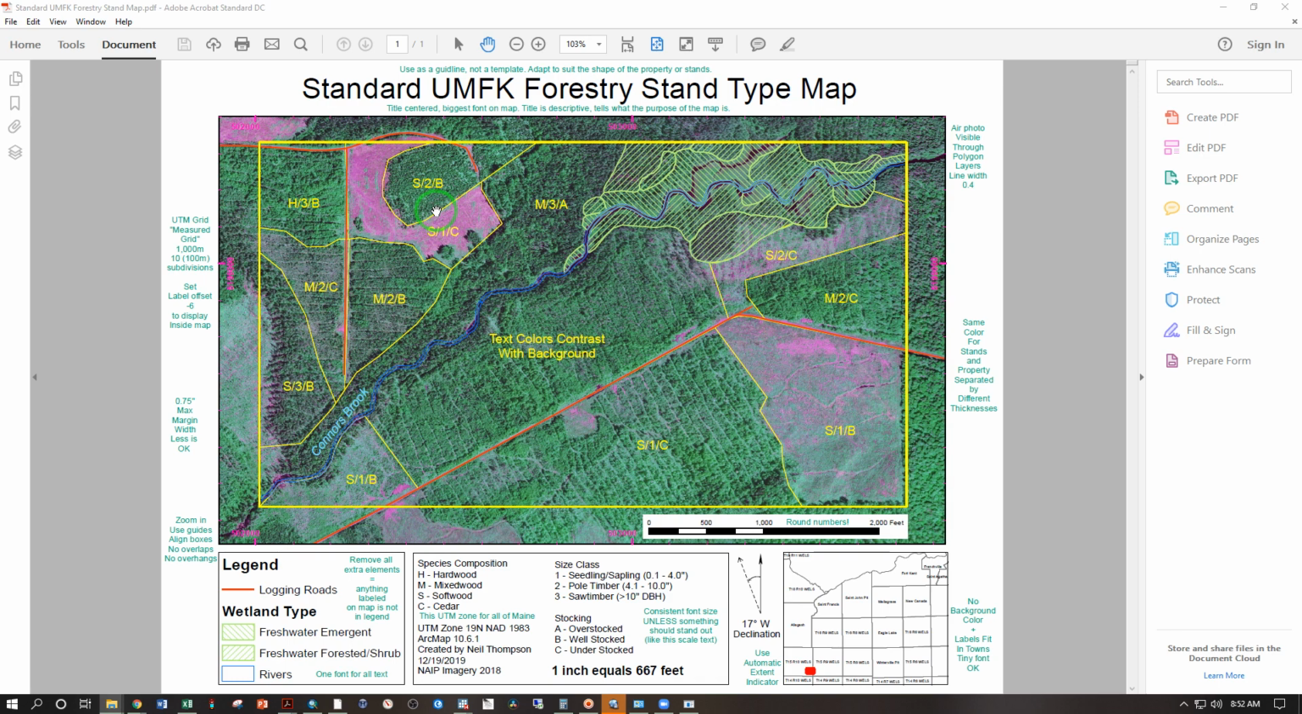Plan thinning in 2026. M3A, mixed wood, saw timber, overstocked. Riparian. Riparian meaning stream side. That means specific regulations within 75 feet of this stream bank. You have road access here and here, so you could potentially get into this area. It looks like some work has been done here, and that wasn't blocked out in the stand typing.